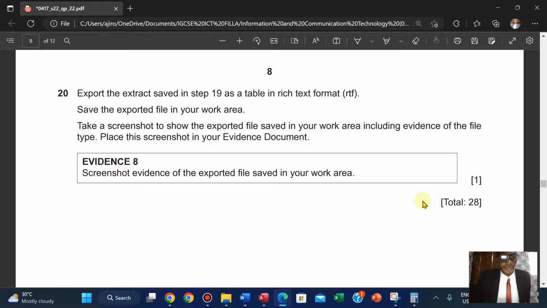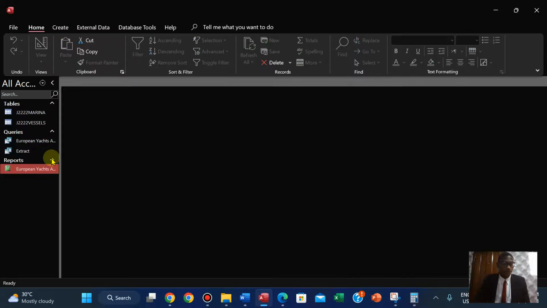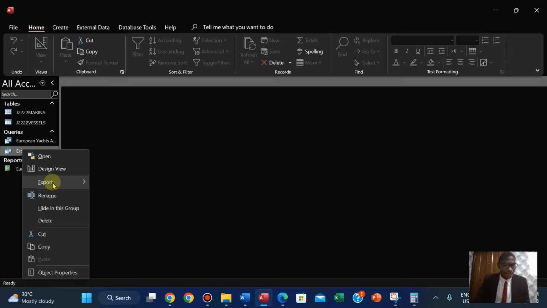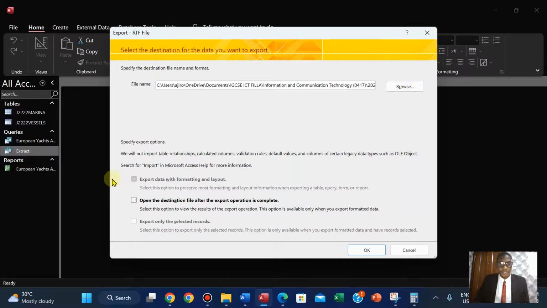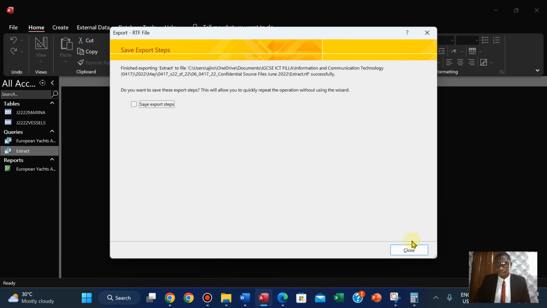Save the extract saved in step 19 as a table in a rich text format. Okay, save the exported file in your work area. Take a screenshot to show the exported file in your work area, including the evidence of the file. Okay, so we're going to save it in a rich text format. So what I'm going to do right here is I'm going to save it, going to close. So right here I'm going to right click, export to Word or RTF file. I think it's there, so it's fine. Right here, save. Okay, close.